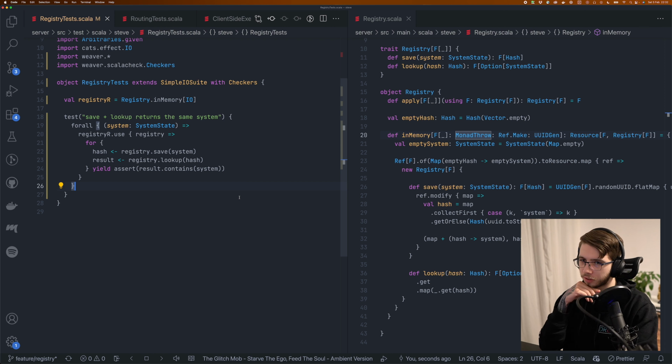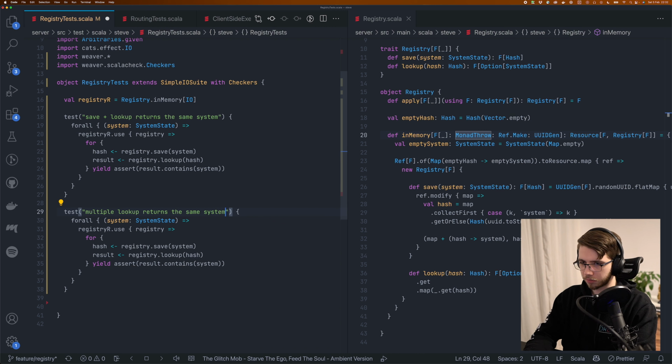This would work better if we had an artificial registry, like if we had a generated registry maybe even, but I don't think I have that. I probably can't do this. It wouldn't work very well. So yeah, let's just try to do this manually, sort of. So multiple lookup returns the same system every time. Same value. Or just like lookup is idempotent.